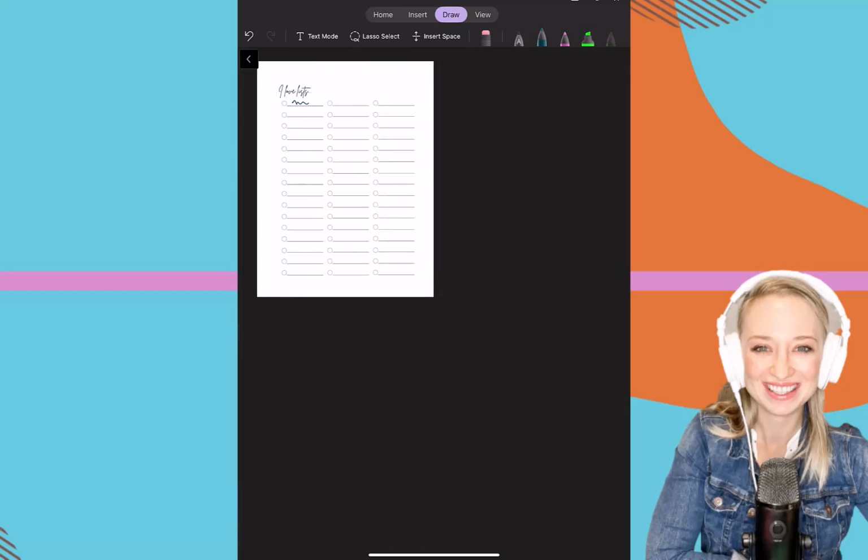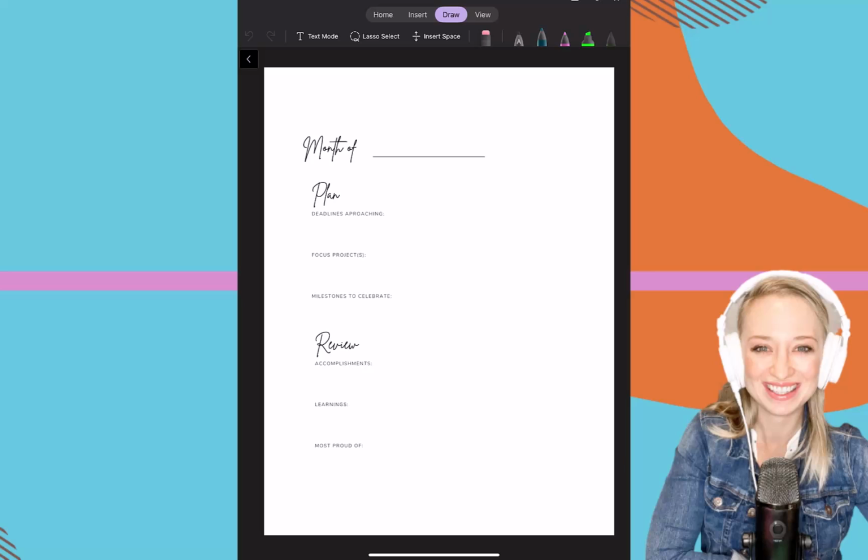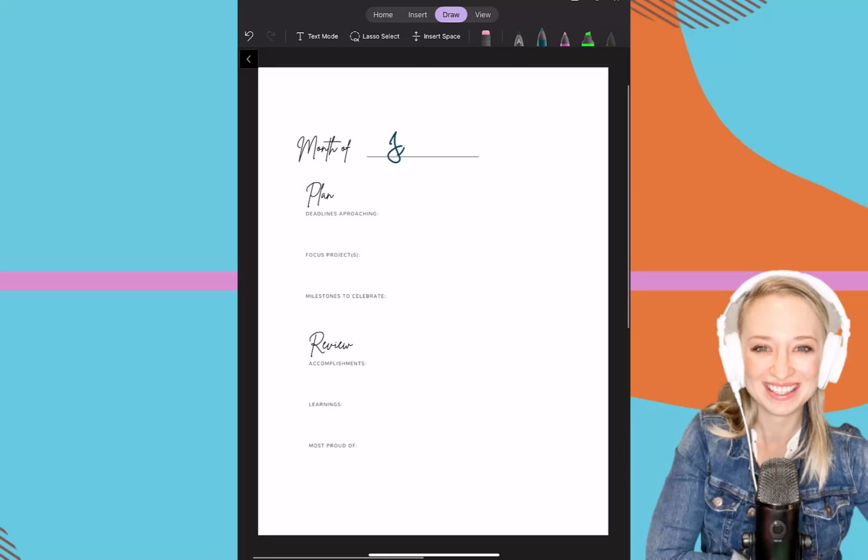I showed you the I love list template already, and then we also have the month of plan or review document. So if I were to do this for February, I would think about what deadlines are approaching, what might be my focus projects, and what milestones should I anticipate to celebrate. So this is great when I'm planning that monthly calendar. I'm really trying to set myself up for success with goals.